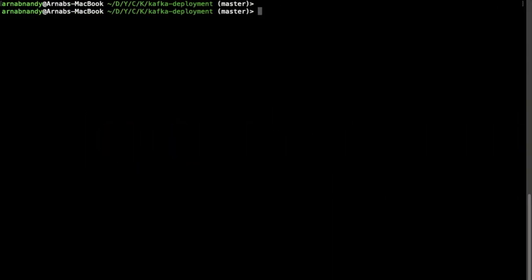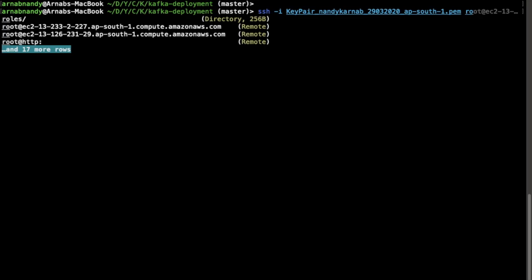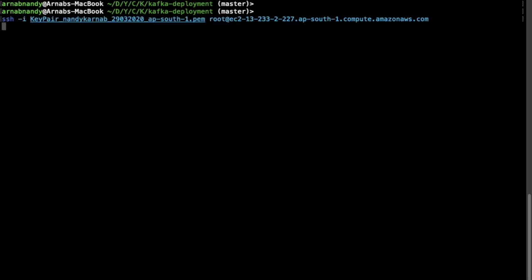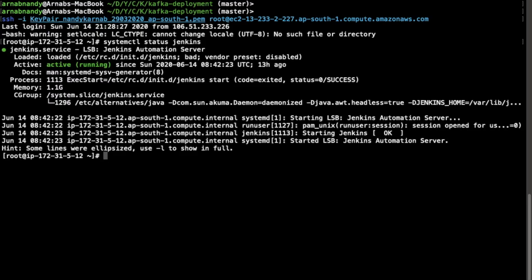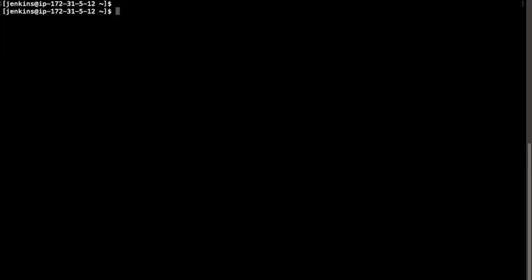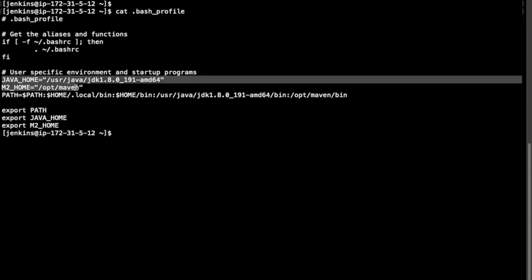Okay, so let me show you. So this is my Jenkins server. Let me show you, the Jenkins service is running. Let me log into the Jenkins user, and here I already have my bash profile created. Here you can see I have my Java home and the Maven already set.